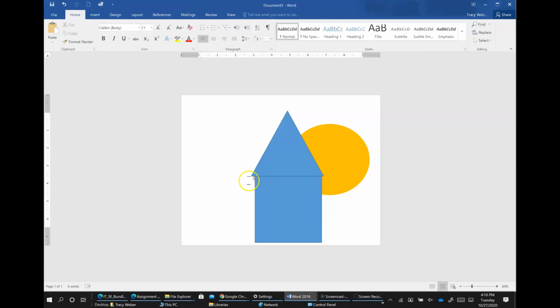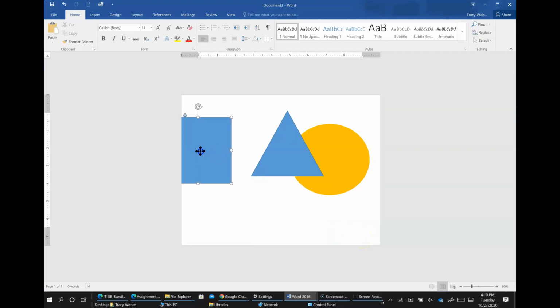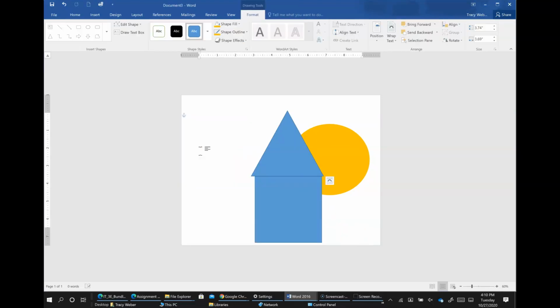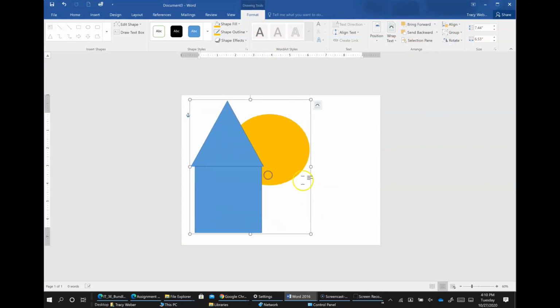So then I can, in order to select all of these and group them and make them one picture, to be able to move them around, because see, if I want to move them around, I have to move each one separately. If I want to be able to move them all at the same time, I can click on one and then hold down the control key on the keyboard. And then when I do that, my pointer becomes a plus sign, and I click, and then I keep clicking until it's all selected. Okay, and then you click on the Drawing Tools format, you click group, and now it's one big picture, and you can move it wherever you want.